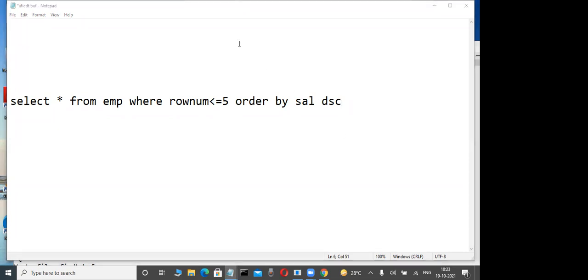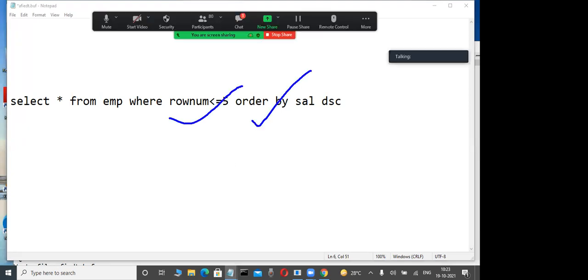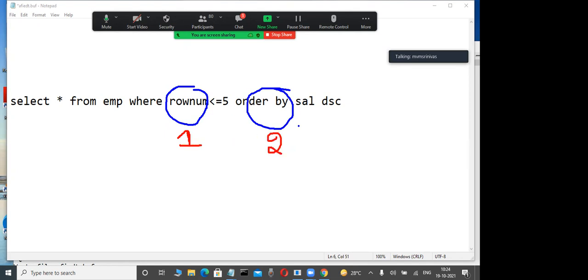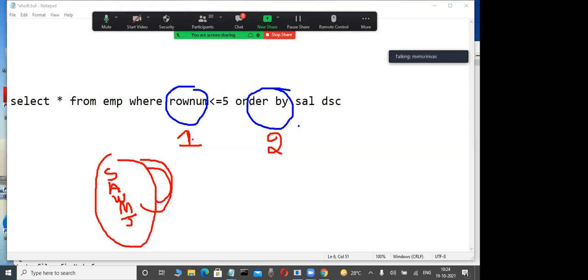Very good. Unfortunately, this query is working. What is the problem? There are 2 parts: one is ROWNUM and the other is order by. Of these 2 clauses, which is executed first? Very good, ROWNUM is executed first. That is the problem. Only then order by is executed. That's why the first 5 rows, Smith, Allen, Ward, Martin, James, are rearranged. The first 5 rows are taken from the table, and only within these 5 rows the salaries are displayed from highest to lowest.